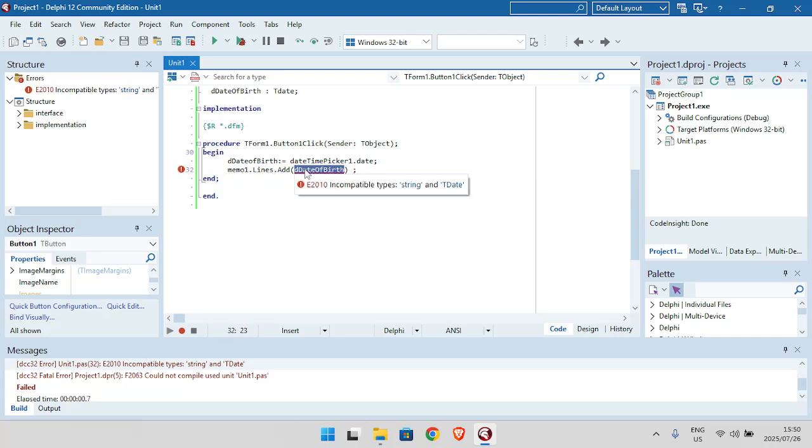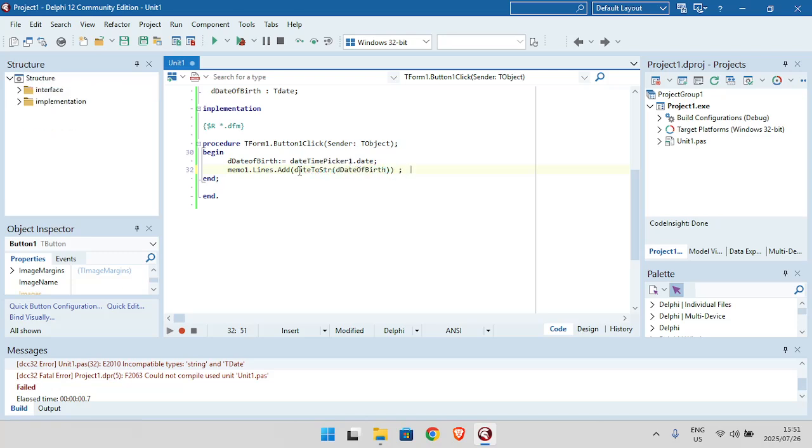My memo lines.add wants to add a string, so I need to convert this from a date to a string format. So I'm going to put it in brackets, round brackets, and then I'm going to say date, because the current value of this field is a date. I want to take it to a string to be able to display it inside my memo.